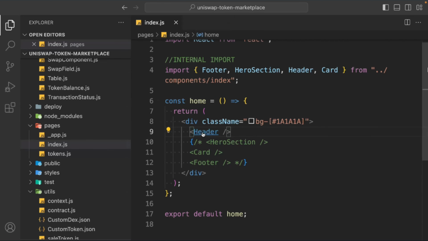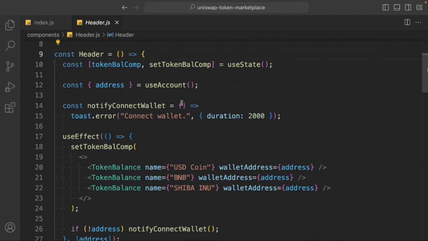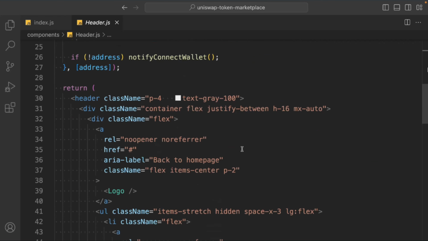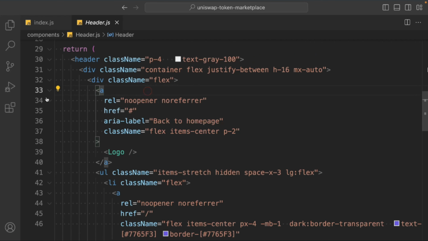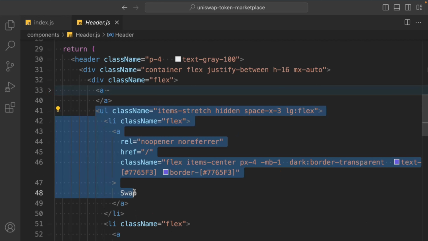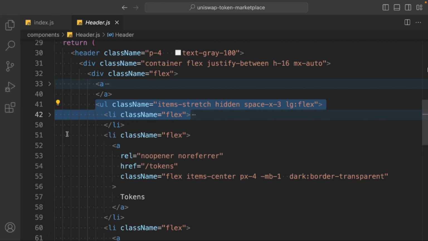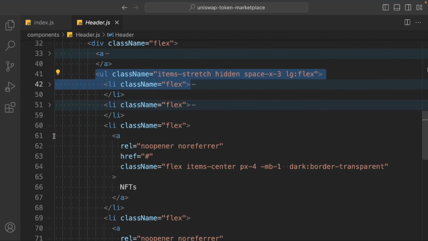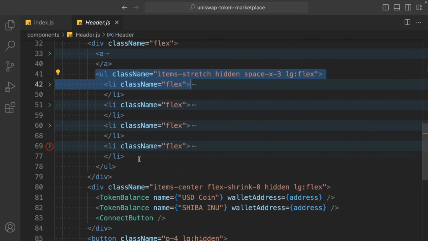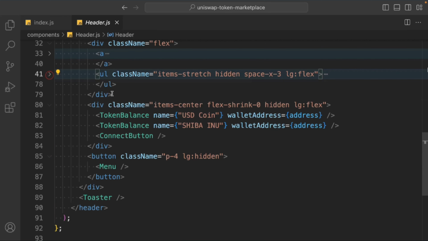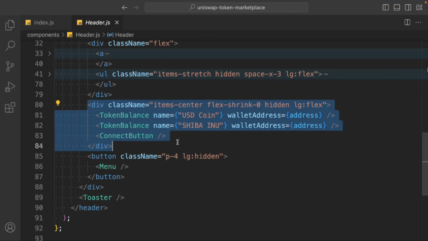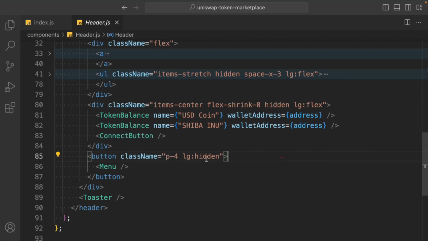Now if I come back into the header, we have all of this and we have written this. So close this one, and this is the UL. You can take as many menus as you want. So this one is the token, this one is the NFT, and this one is the pool. Close this one, and here we have our token component and the button and the menu button and the toaster. Looks fine.